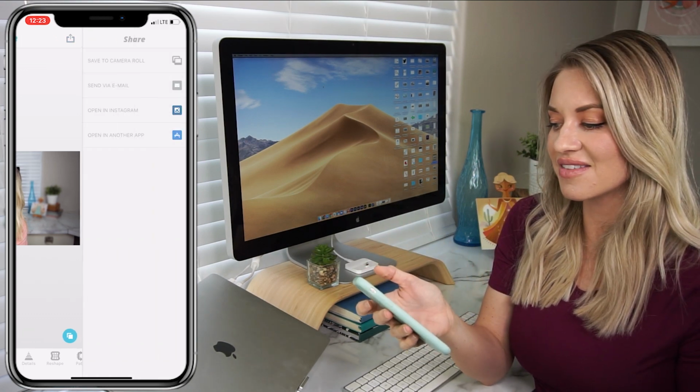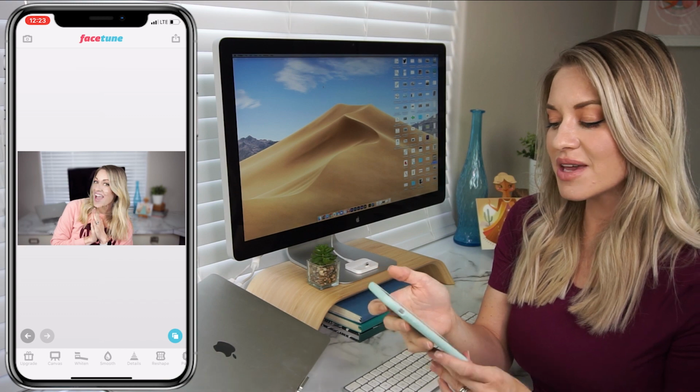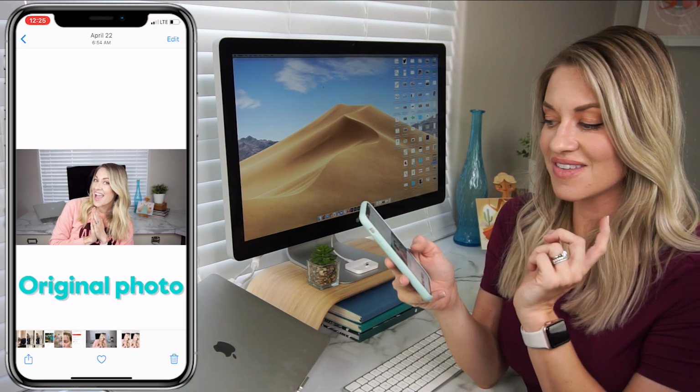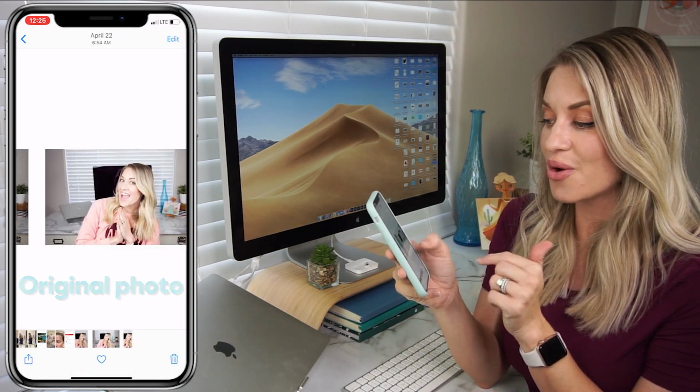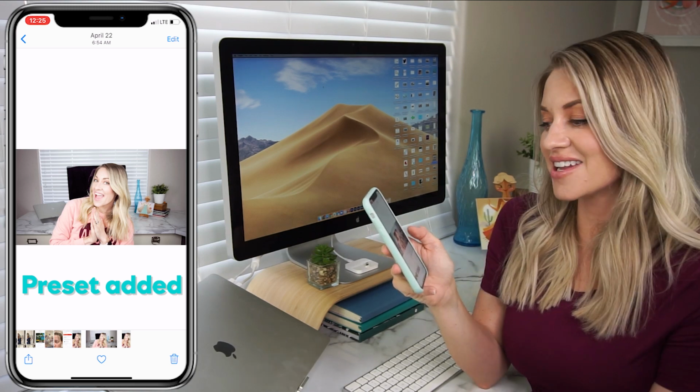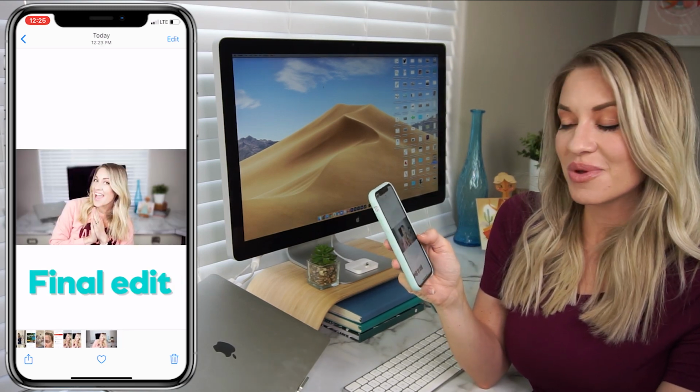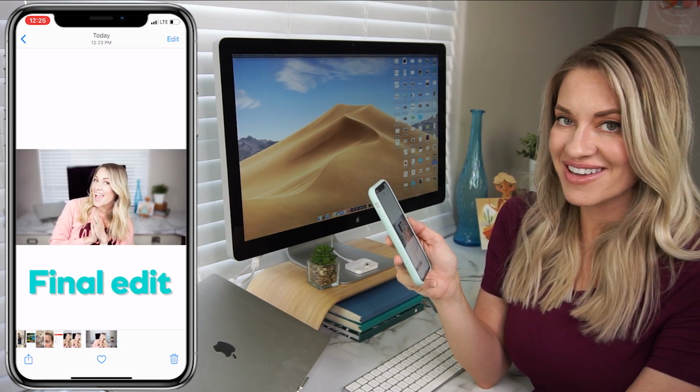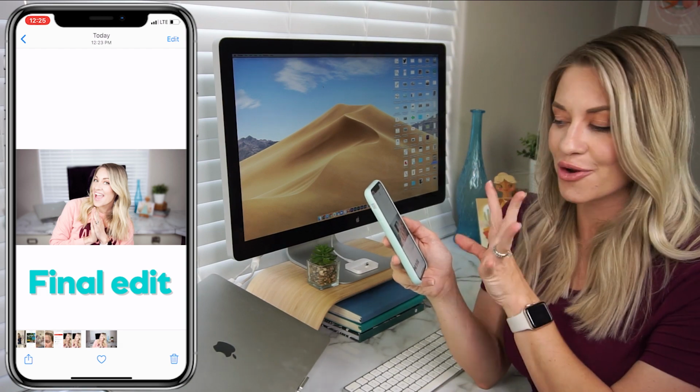So then I'm going to take this export button and save to my camera roll. You can see right here, this is the initial untouched photo. This is with the filter that I added in Lightroom, and then this is with the blurred background that I did in Facetune, and then some of the other little tweaks.